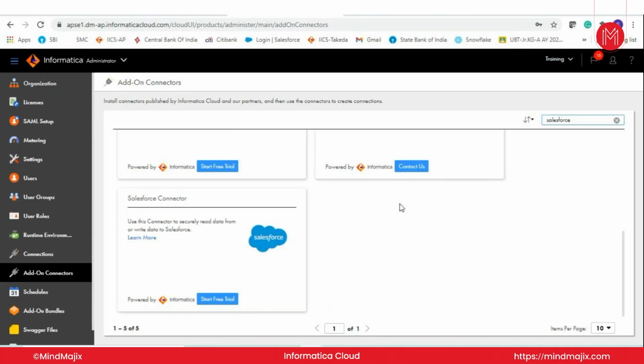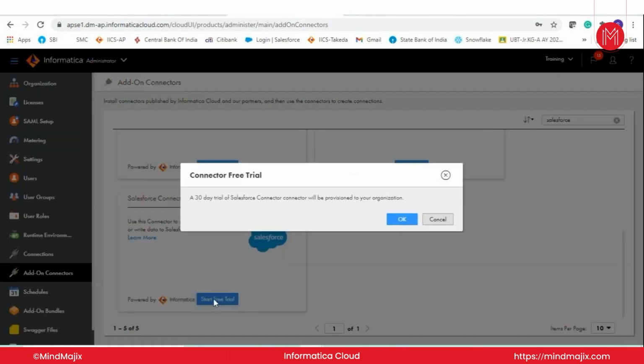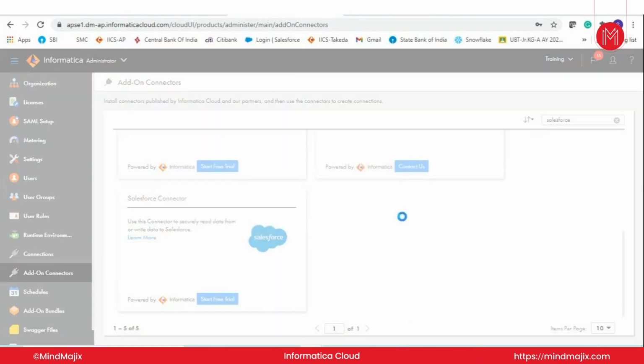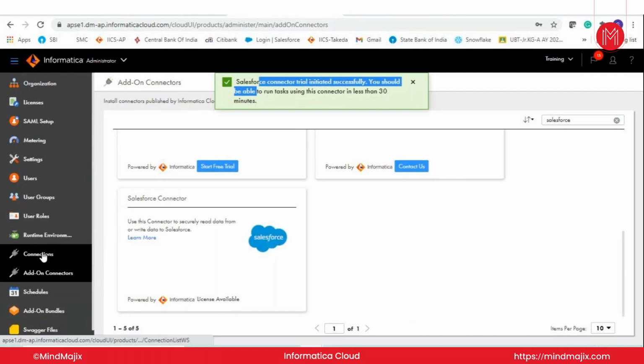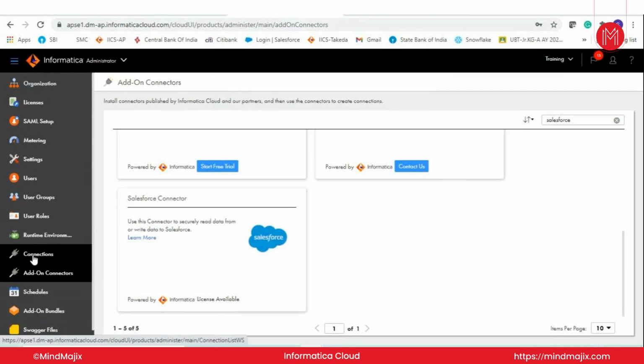Okay. And on top of it, say, for example, I got introduced to some new application which was not earlier listed and the connection type was not purchased. Then first of all, I'll go to add-on connectors and click on this start free trial. If I do that, it says 30 days of the Salesforce connector will be provisioned to your organization. If I click OK, I'll get a message that in less than 30 minutes you will see the connection type appearing. It actually doesn't take 30 minutes. It must have already gone to the list of connection types. I'll show you that.